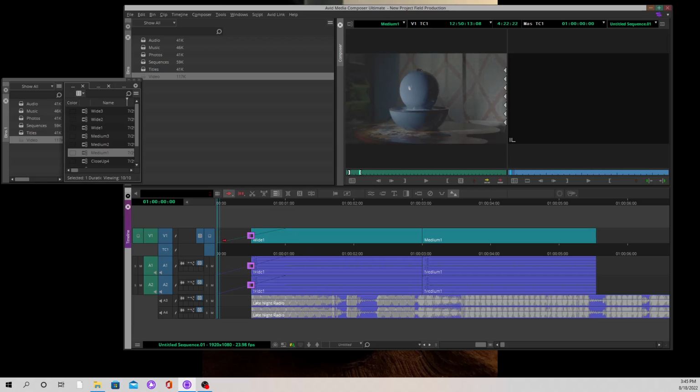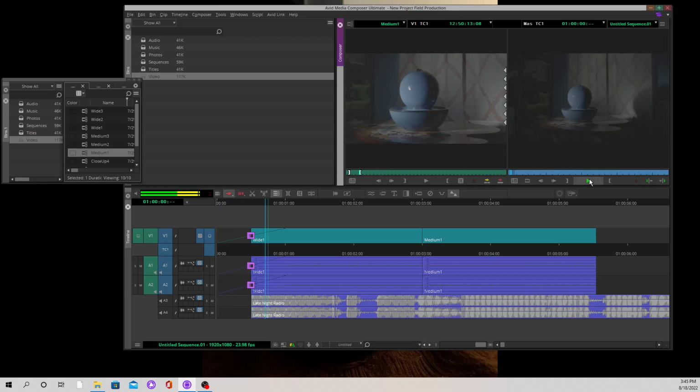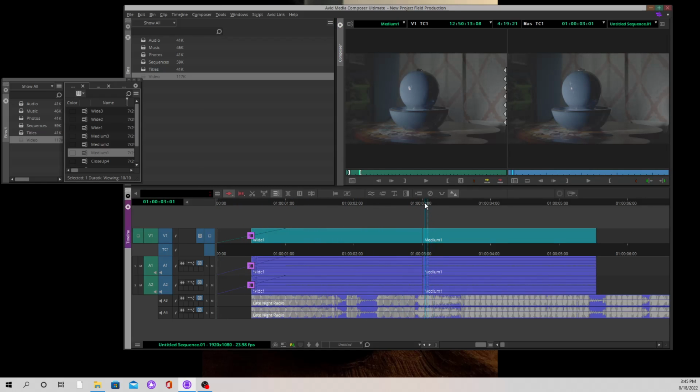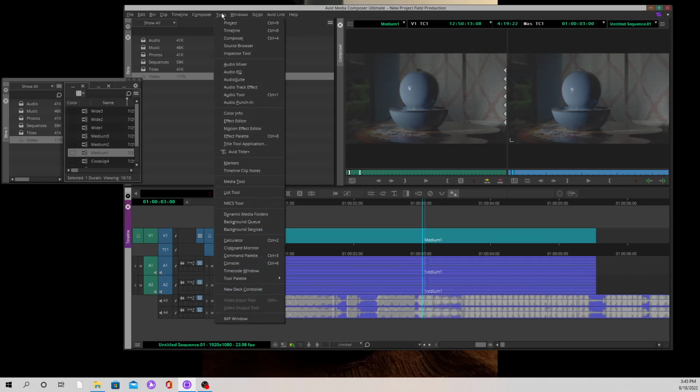And now you can see that this has all been pushed out a little bit, and now we're going to have a fade in. The other thing that we can do is I'll just do another one, but instead of using the quick transition, I'm going to come up to Tools. I'm going to go to the Effect Palette.